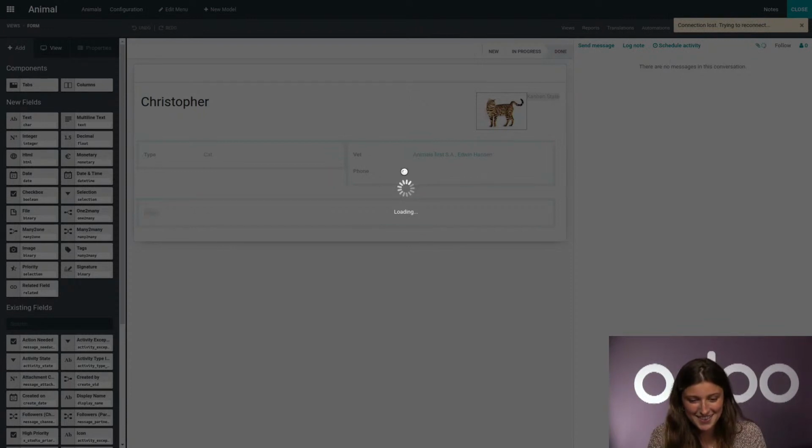They click on the field. That's what you're referring to? Yeah, they click on the field and then they click on remove from view. So I'll just try to show how they can do that.